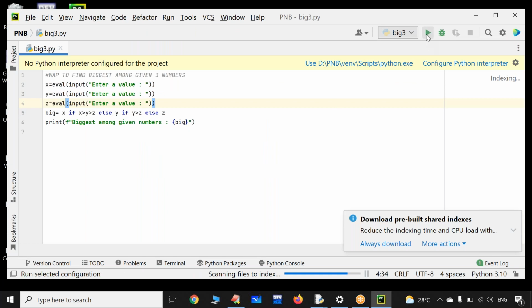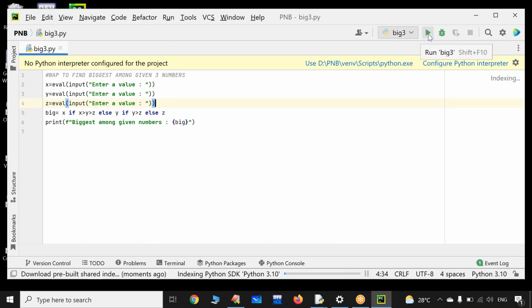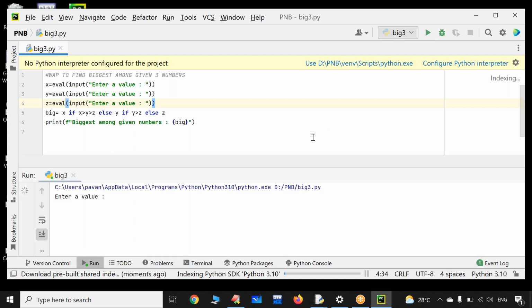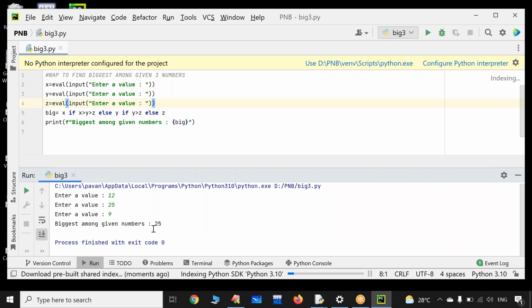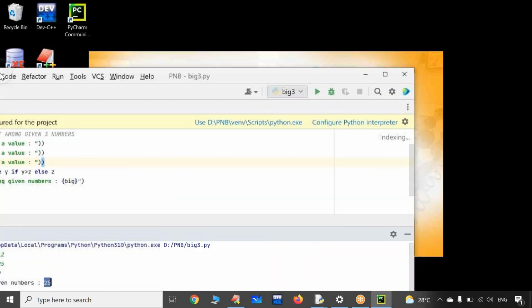Now you are able to run your program. Here you have an option to run. Click on run. At the bottom of the screen it is asking for three values you are supposed to enter. First value 12, next value 25, next value some 9. It is going to print the biggest among three values. Biggest among three numbers is 25. So this is the way to install your PyCharm. That's it.